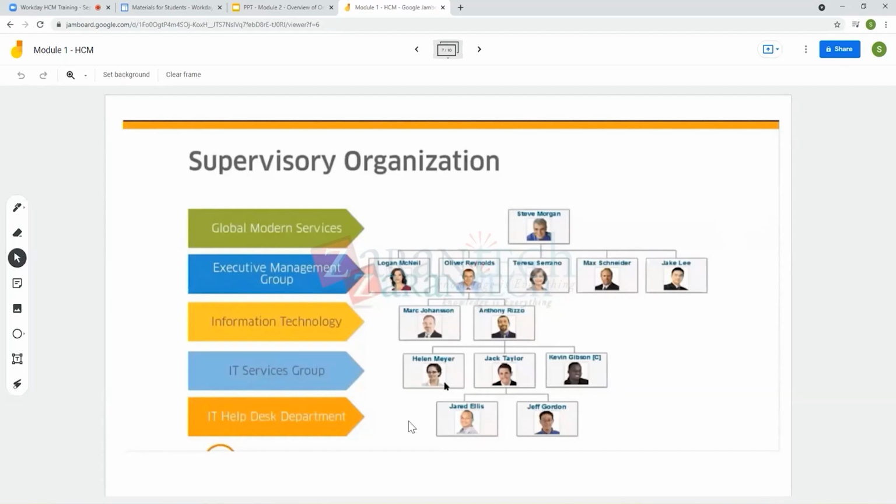So the department is the supervisory org, or the team is the supervisory org. The manager always lives in the supervisory org above, and is not part of the supervisory org that he manages. He always is one above. So hopefully I've emphasized that enough.